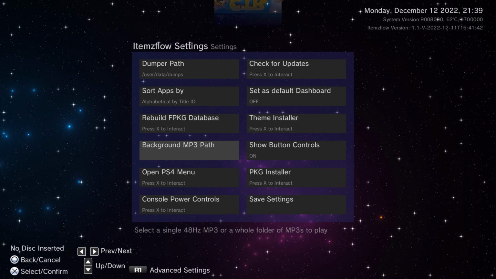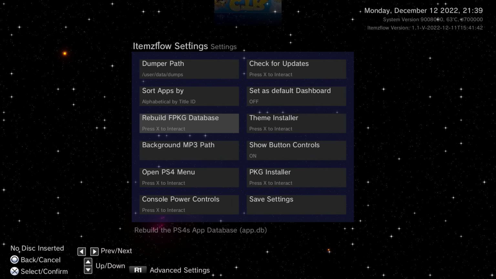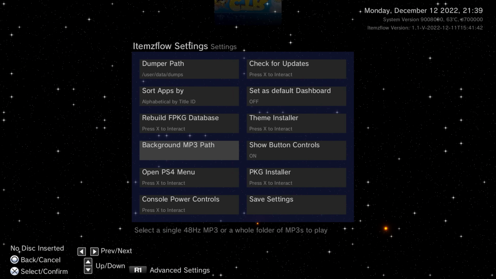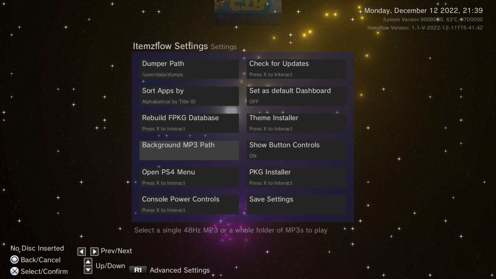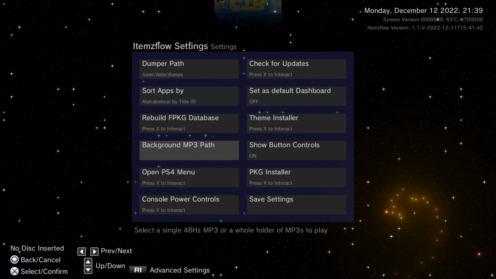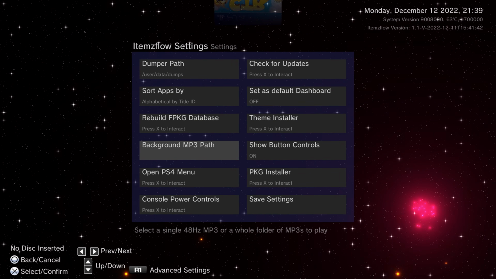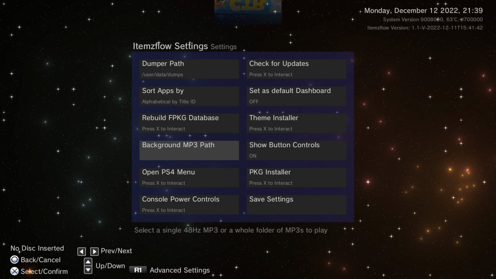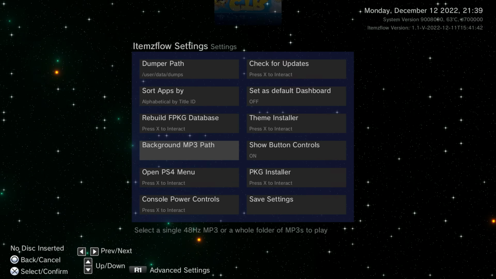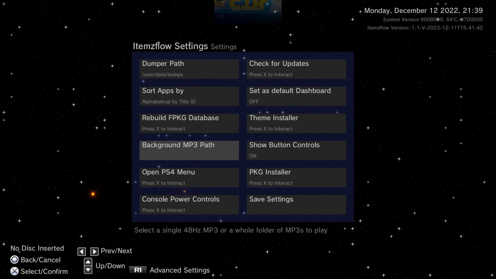You also have the option to change the background MP3 path. So background MP3 will allow you to just select. You can actually select a whole folder as well, it says. So basically, you can select an MP3 file or a folder containing MP3s, and then I guess it will just loop through each MP3 file one after the other as your background.